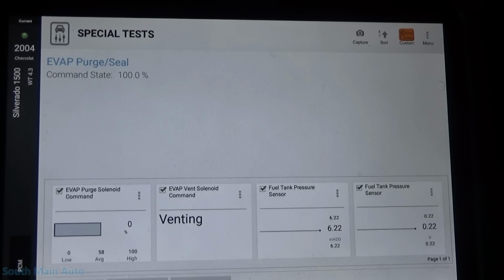Oh, damn Chevys. Stupid Chevys and their stupid keys. Come on. Well, give me 10 minutes here to get the key back on. Hey, there we go. Alright, keys on.